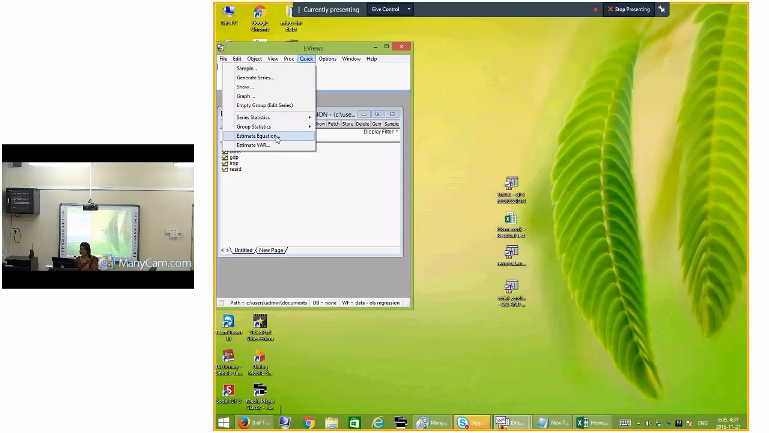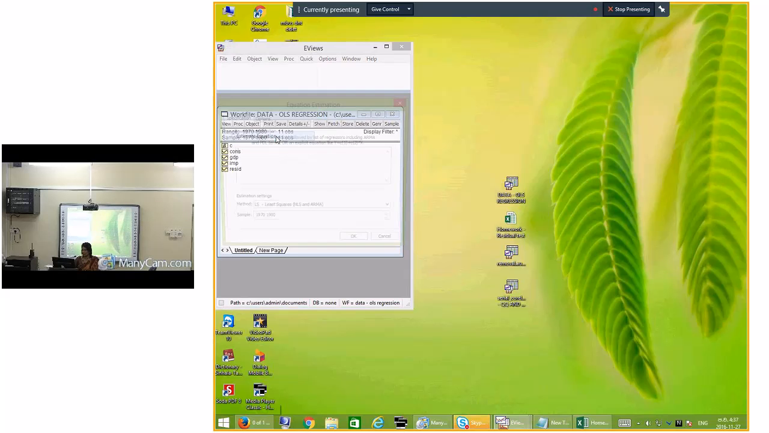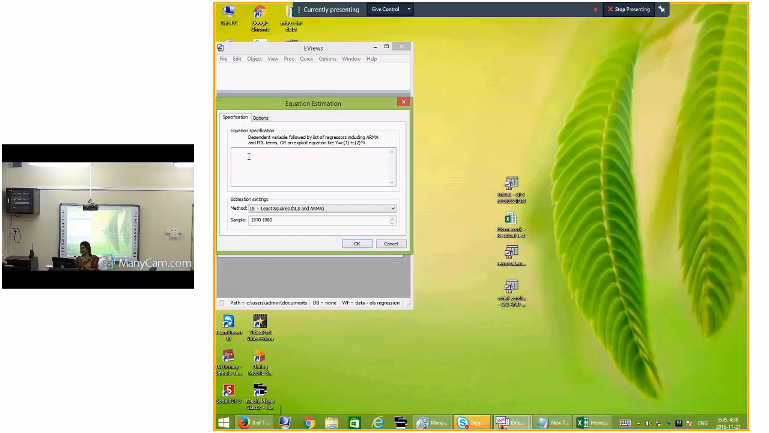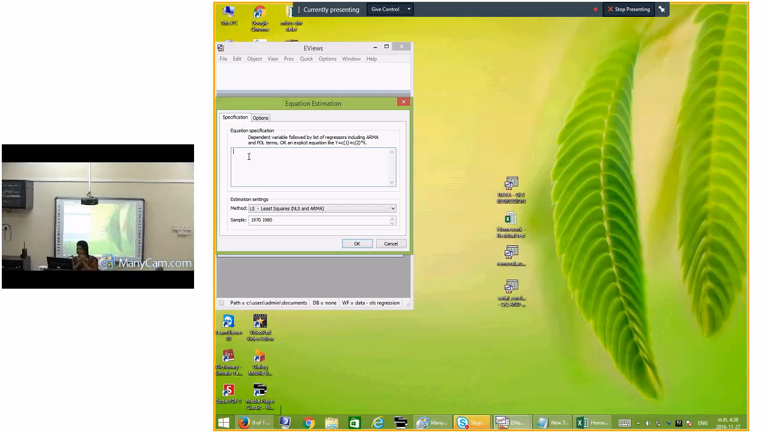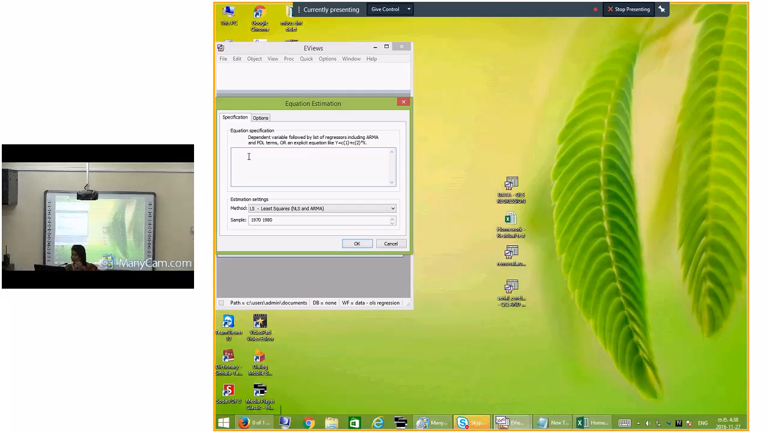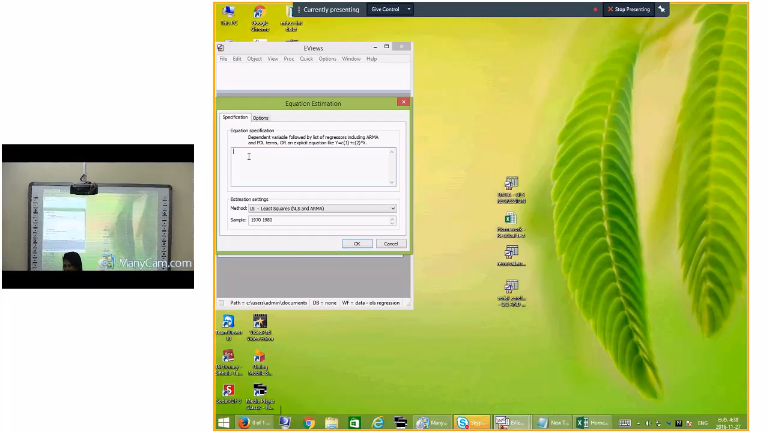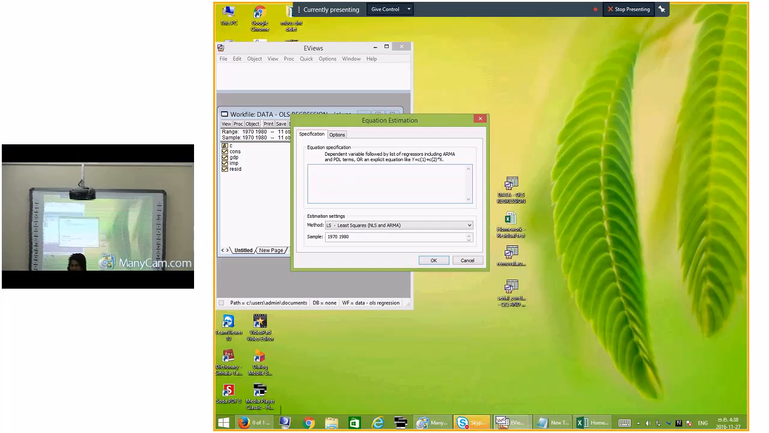Our objective is to estimate the equation. So go to estimate equation and select it, right? What is first? We need to type our dependent variable first. What is our dependent variable? GDP, right? We need to give the name here, GDP.